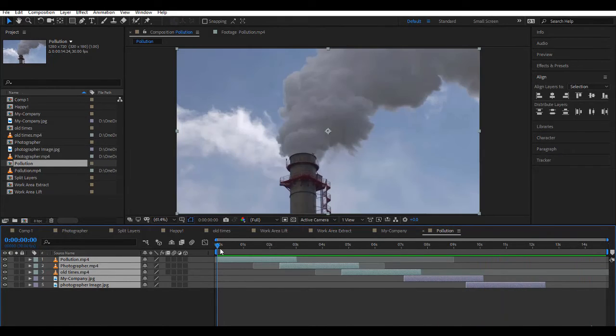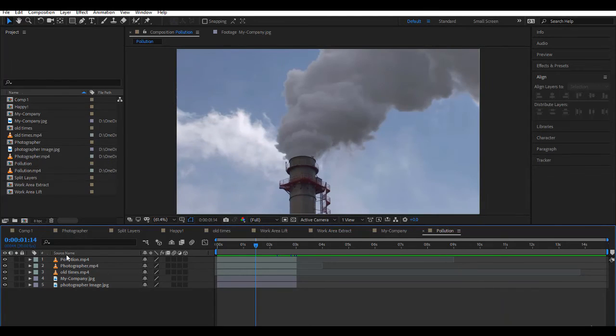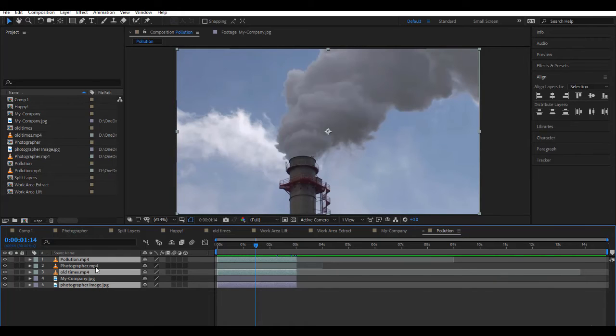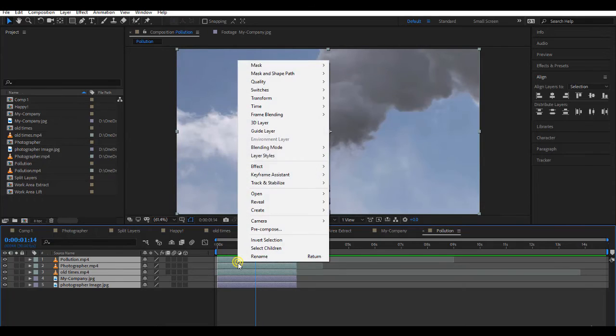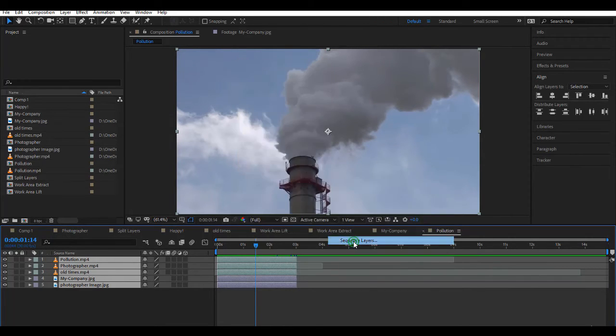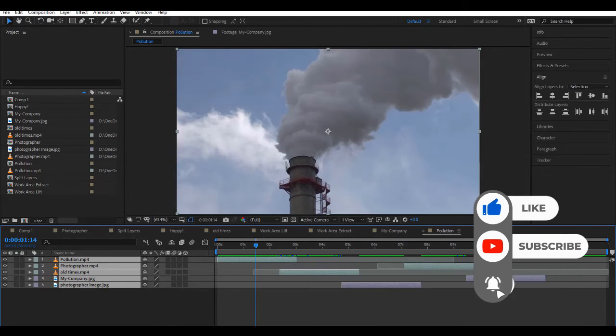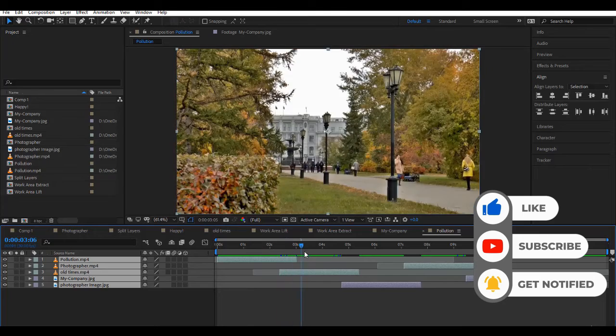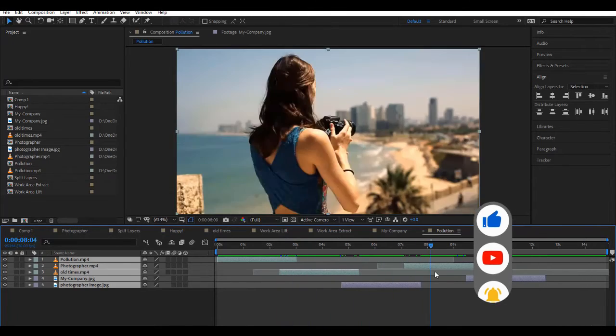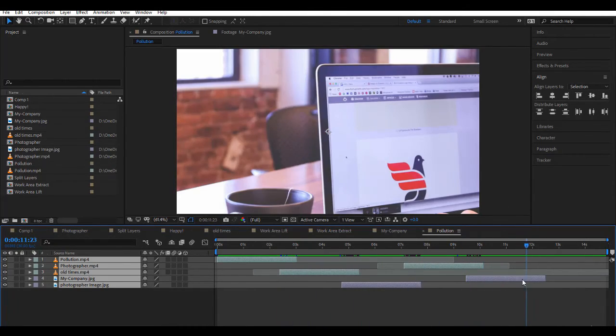Let's try another example here. I will undo. Now let's select them in a certain order. We start with pollution, then all times, for example, then photographer, then the MP4 for photographer, then my company. I will right click, go to keyframe assistant, here you are, and then go to sequence layers. Let's give them an overlap and I click OK. Here you are. Now you have them really sequenced in a certain order, the way you have selected them.